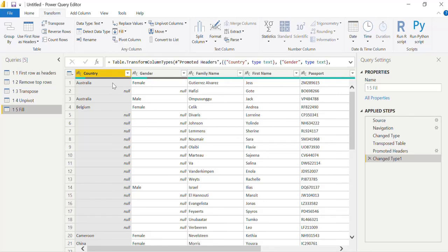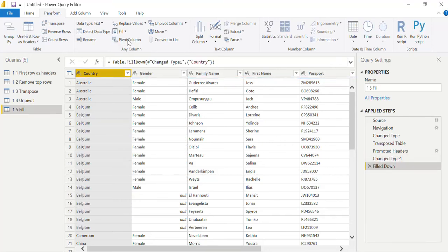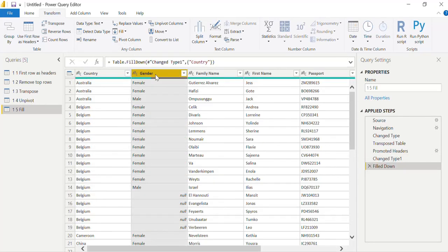So let's have a look at the data. We want Hafizi and Gutierrez to be Australia and female. We want Selig, Divares, Johnson, Lemons, etc. to be Belgium. So Belgium has to be filled down, and female has to be filled down. So we want all the data of country to be filled downwards. There you go. And the same thing for gender. There you go. That's it.